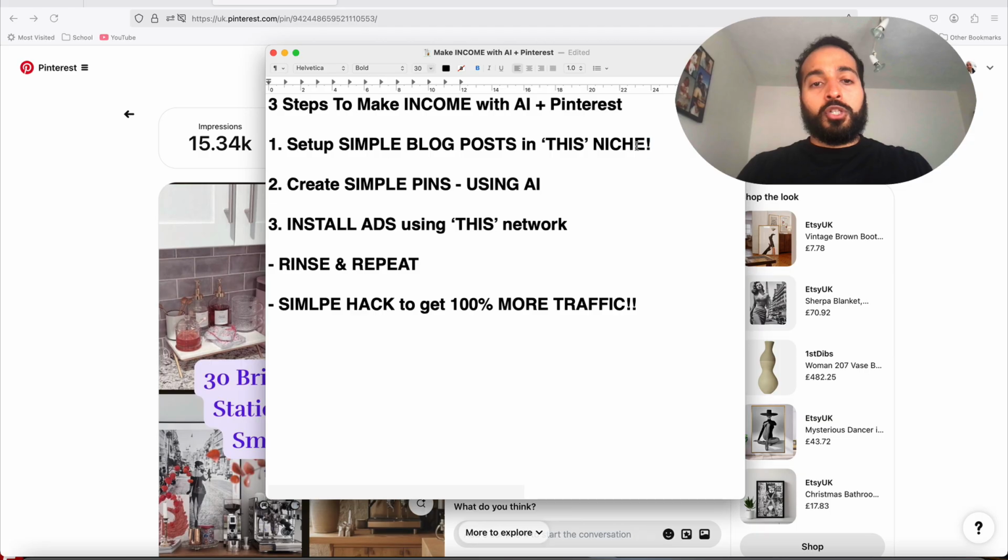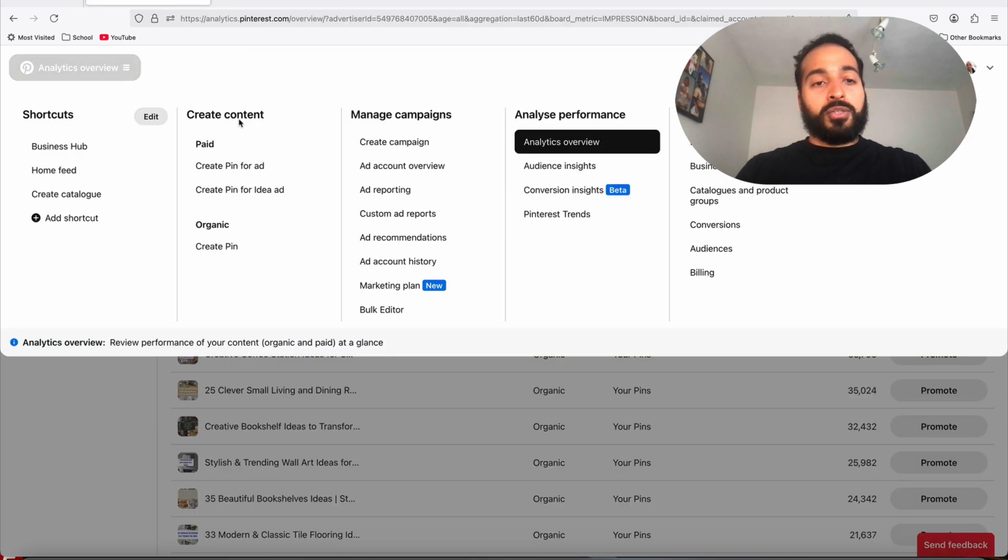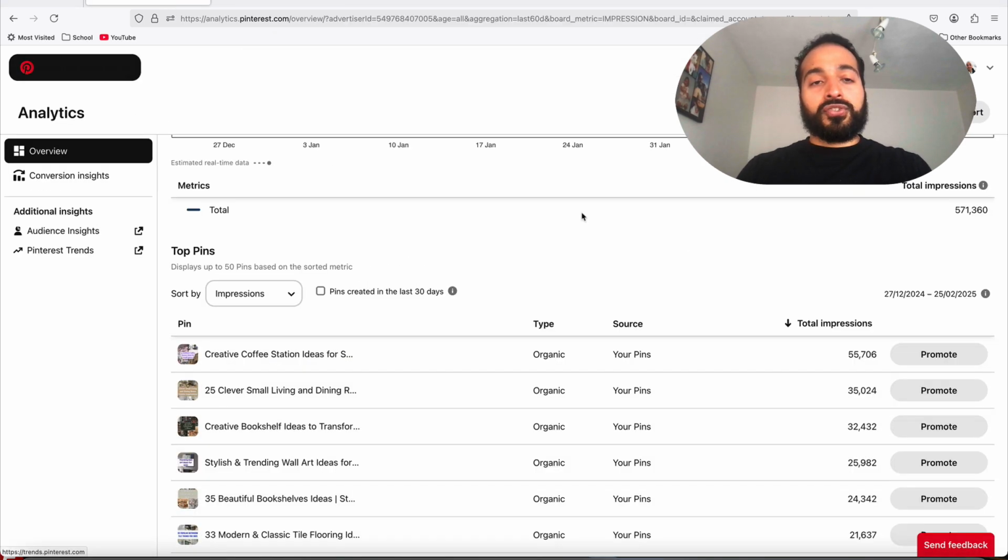Let's carry on. So we understand the foundations of setting up blog posts. Now let me show you the exact niche that I reckon is the best beginner-friendly niche to go into and give you all the reasons why. So let's go back to Pinterest. We're going to hit account here and we're going to go to Pinterest trends.